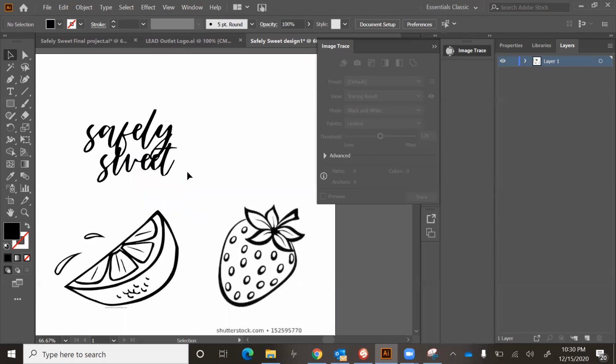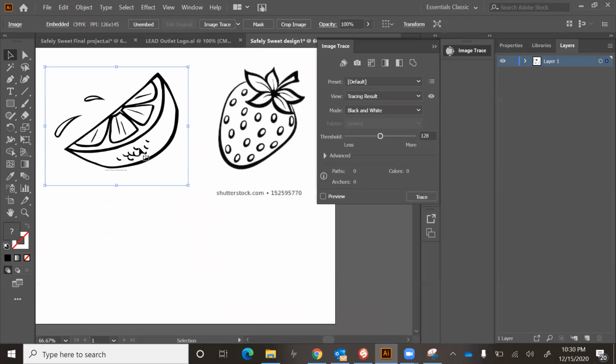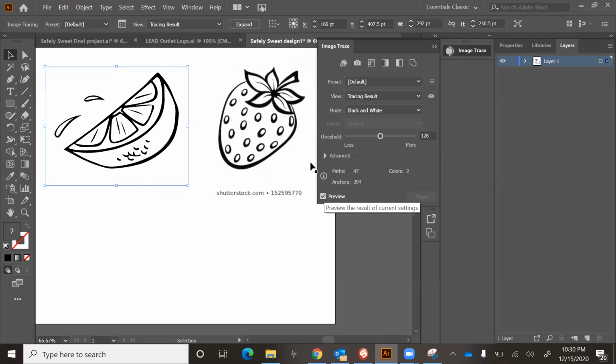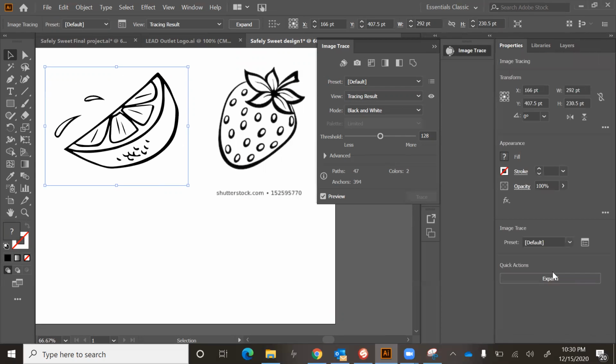So then I need to do that to each of my different elements. So I'm going to do these a little bit quicker. I already have the image trace up. I want to make sure I'm previewing and it looks okay. So you notice it simplifies it when I do that. And then pop over to Properties, Expand.